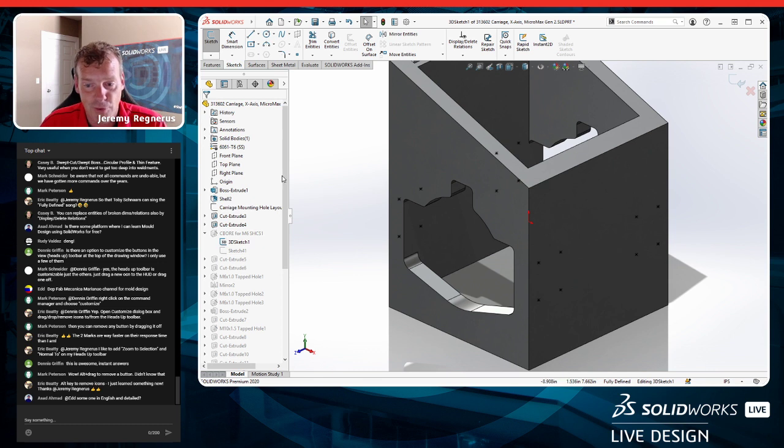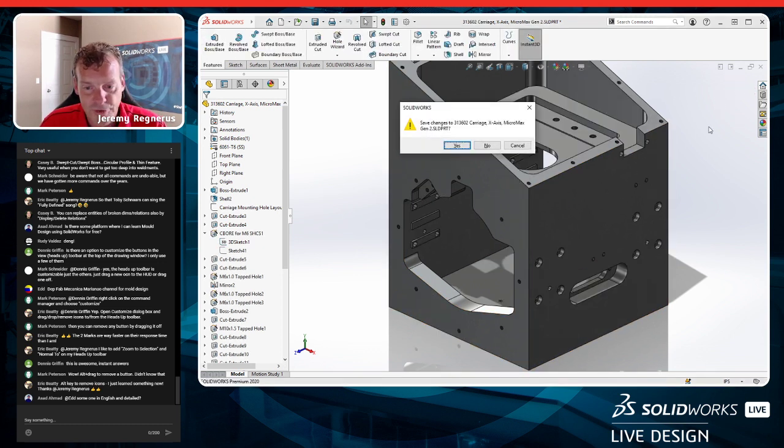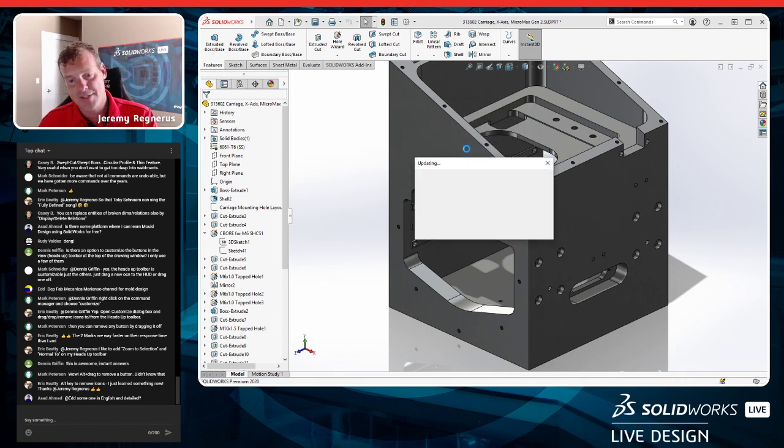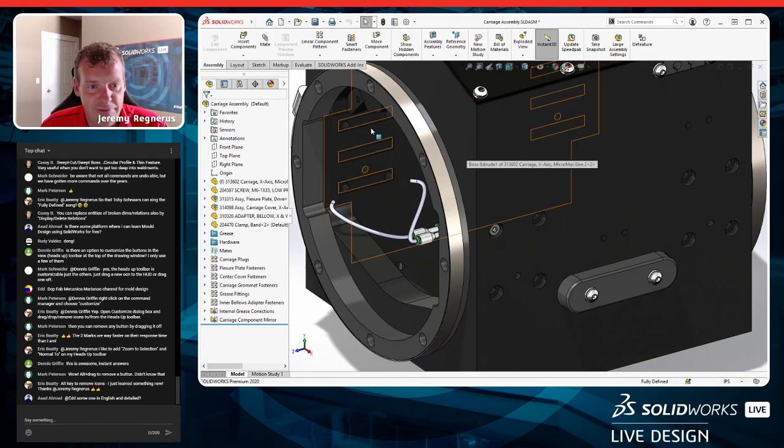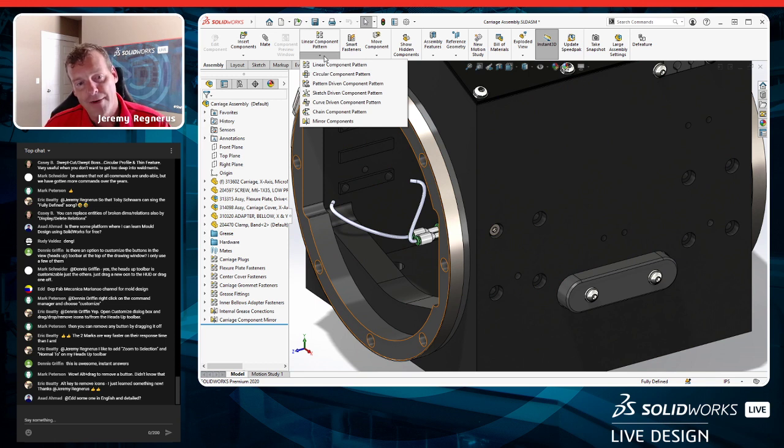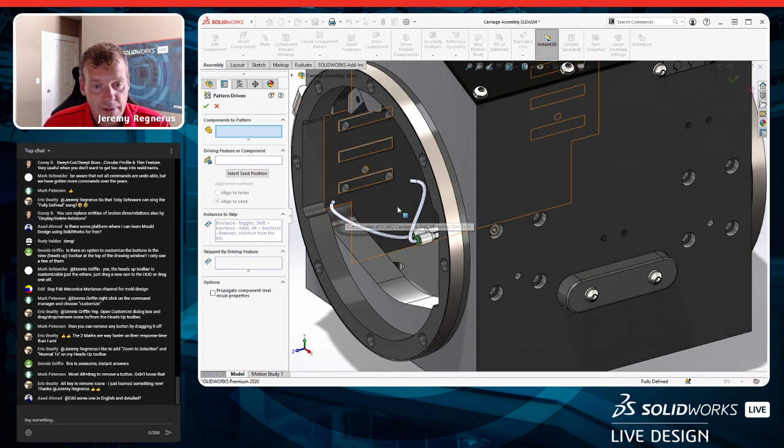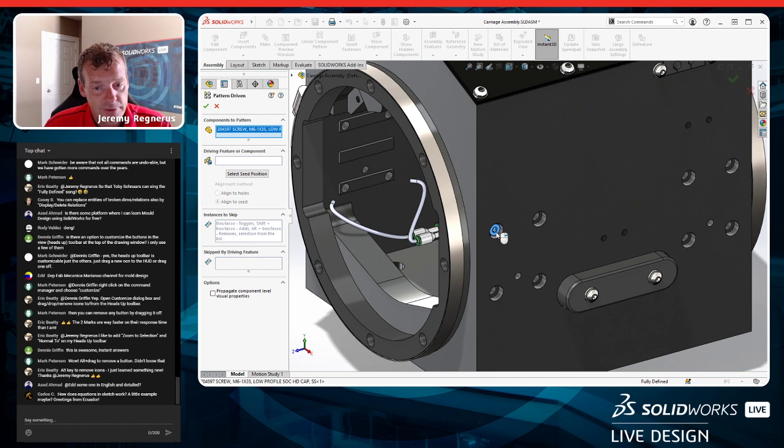You can. So look at this. I have 8 holes on this side, 8 holes on the back side. What's the magic? You're going to see magic right here. This is my favorite feature. There is a type of pattern in an assembly that we actually added a really cool capability to in 2020. This has always existed, the pattern-driven component pattern. And we're going to say the component we want to pattern is this fastener.